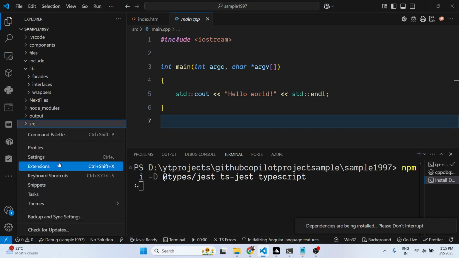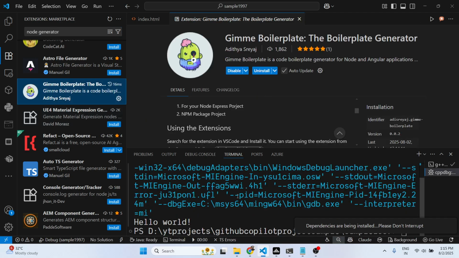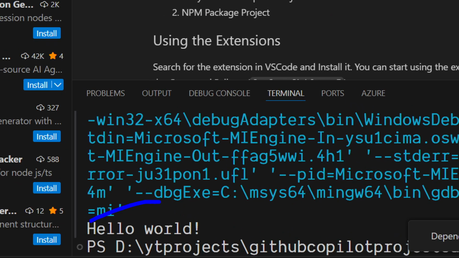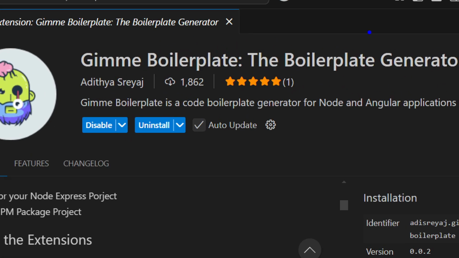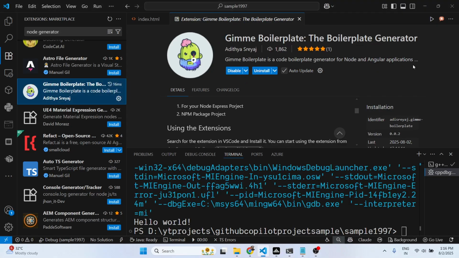So this is the extension. Definitely try this, Give Me Boilerplate. After that it will run your application as well. So definitely try this. It generates the boilerplate code for Node, Express and Angular applications.